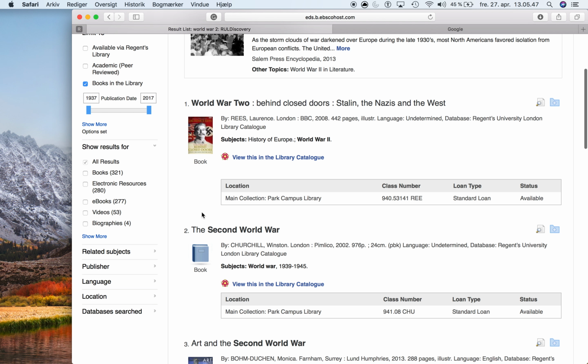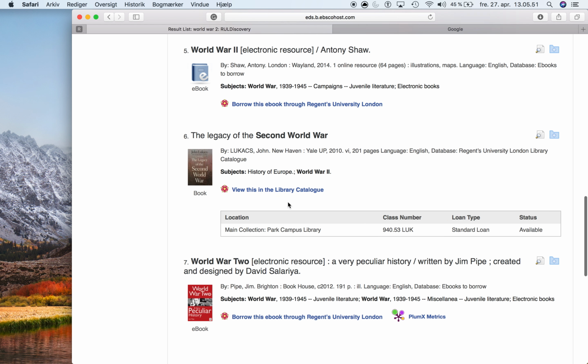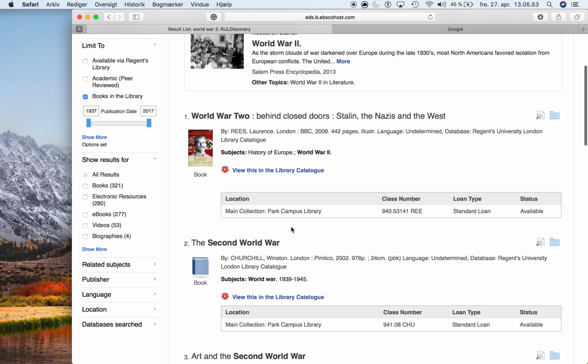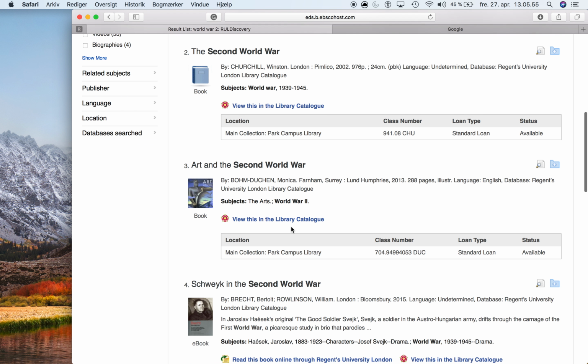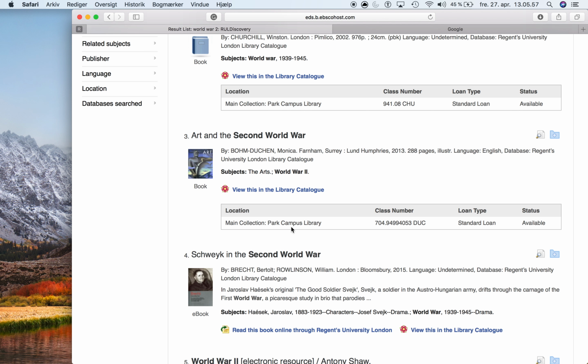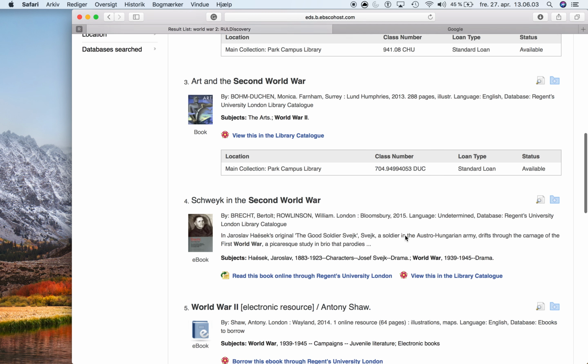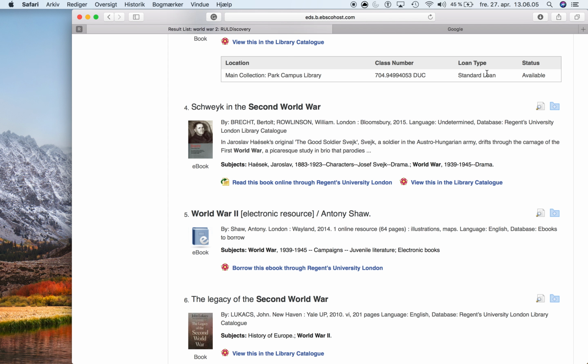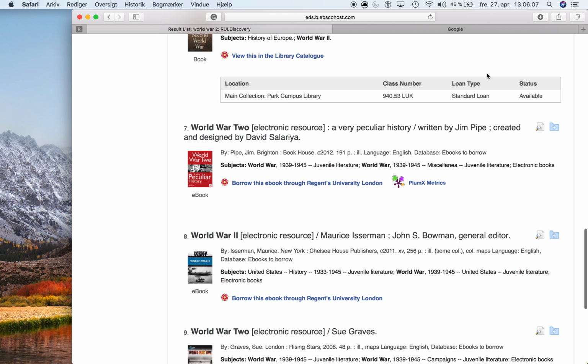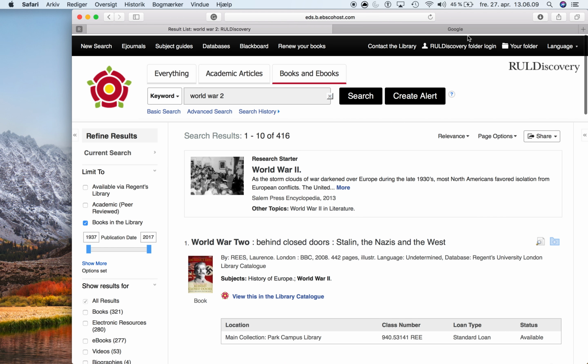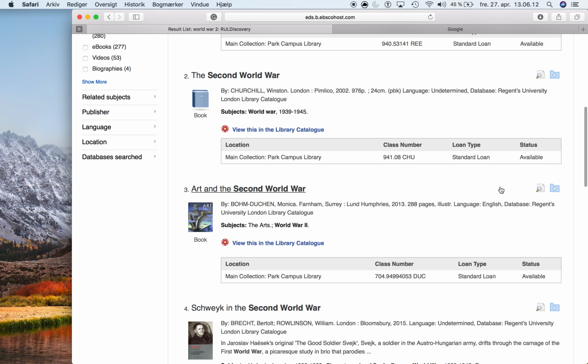So I can see which library, and now it's saying Park Campus Library. This is available. I have never borrowed or loaned any books from the library, so I don't know what standard loan is there. I don't know if there's any specific. You can get like a premium loan. But the most important thing is you actually just have to look at the status.